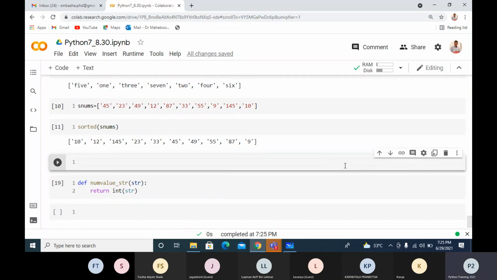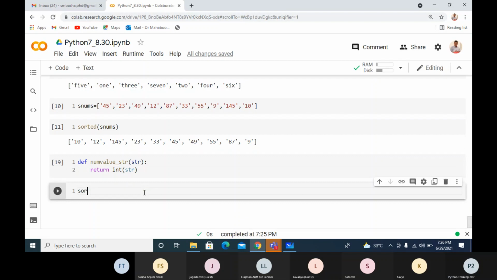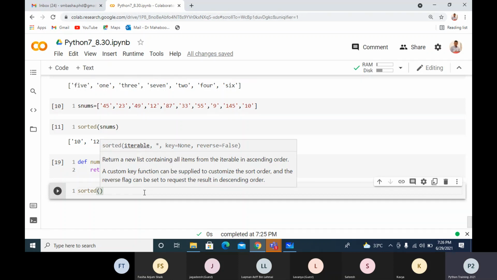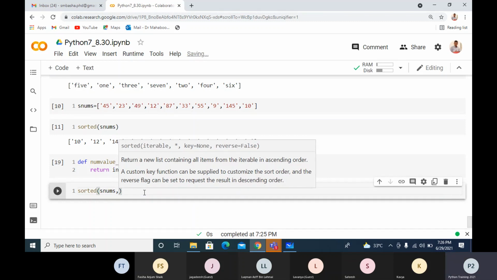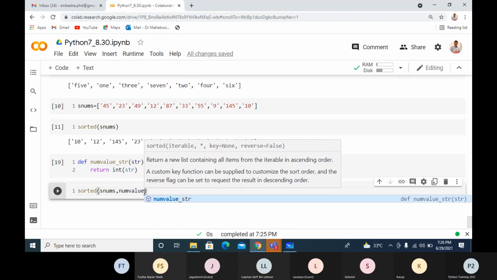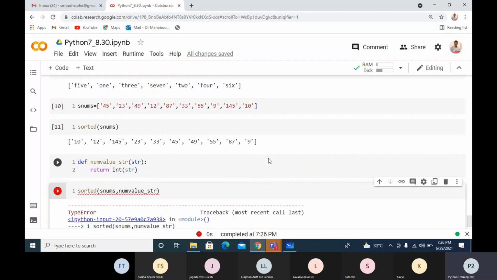Then I'll now call it for sorting. So I'll say sorted, snums, based on the num value of the string. Now you can observe how sorting is performed. The key I have to write there: key.